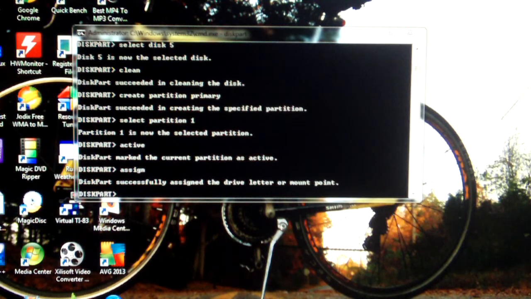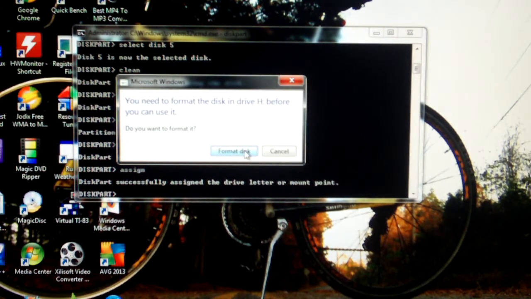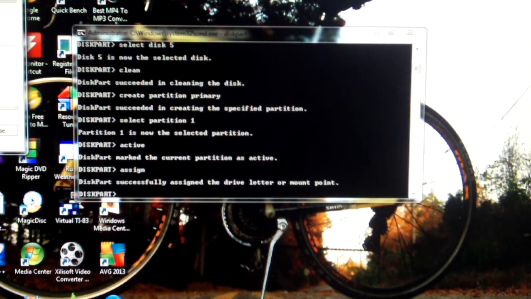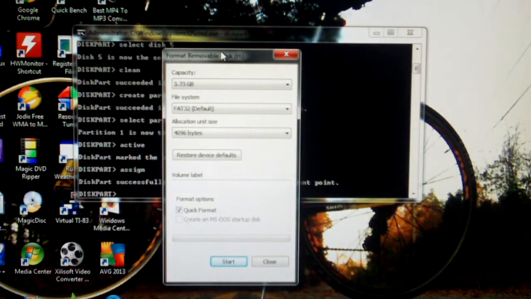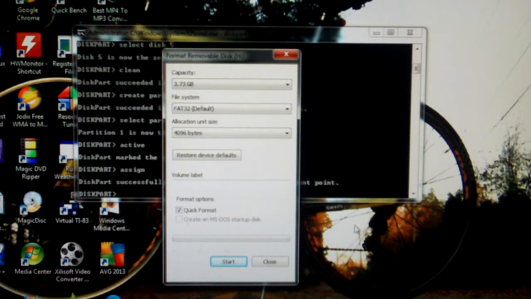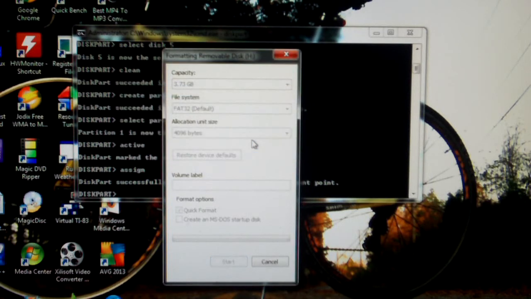And now Windows is going to say this disk needs to be formatted. So we'll click format disk, and now we'll go ahead and format the disk using default settings. The format is complete.